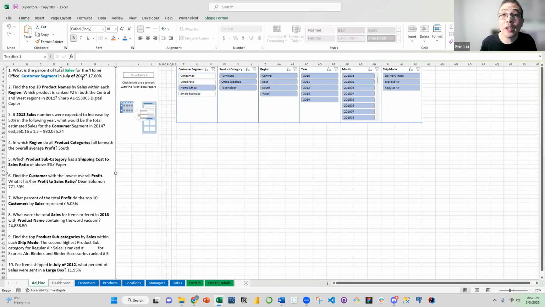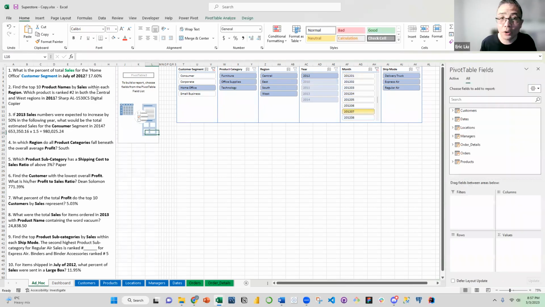And what about July of 2012? Remember, we joined the dates with the order date, right? So this is the order months, July of 2012. So let's just go to the months slicer. Let's look for July 2012. There we go. So we already did the filtering. What else? What is the percent of total sales?